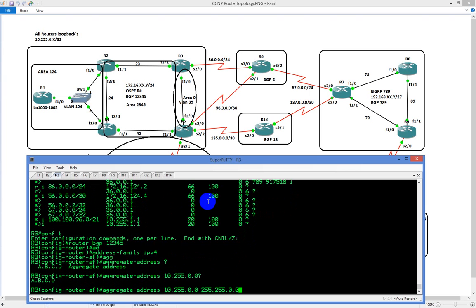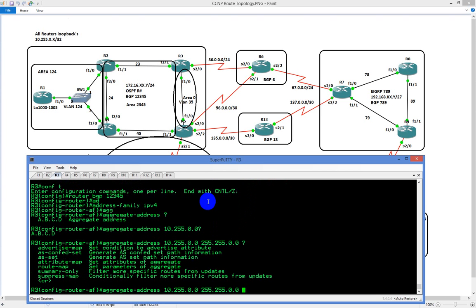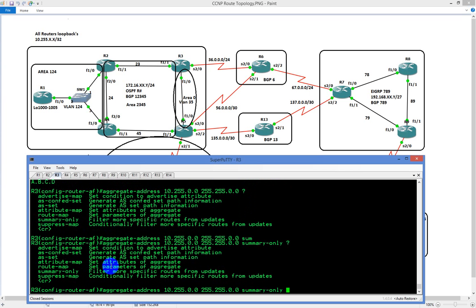Now, here's the thing about aggregation that gets most people. Unlike your IGP, BGP will not by default take the longer match routes and suppress them. BGP will advertise both the shorter match and the component routes of the summary or the aggregate route together. So you'll get both the /20, /16 and a bunch of /24s or a bunch of /32s. So in order to have it just summarize, you need to type in summary-only. So you type in summary-only, and then that's all there is to it.